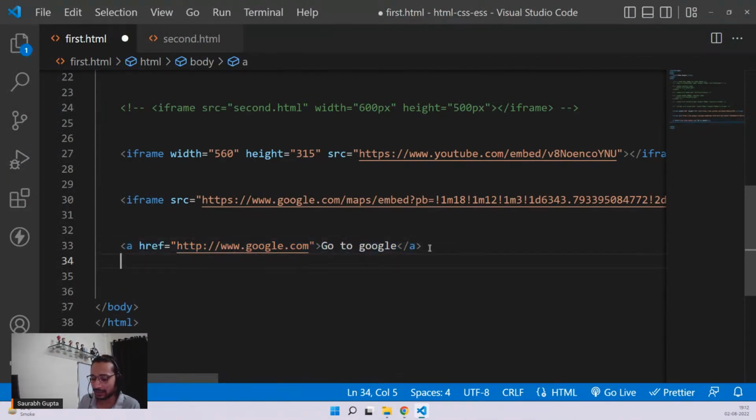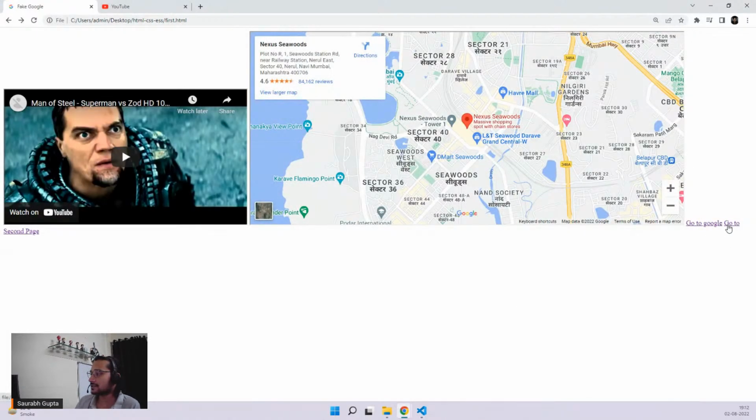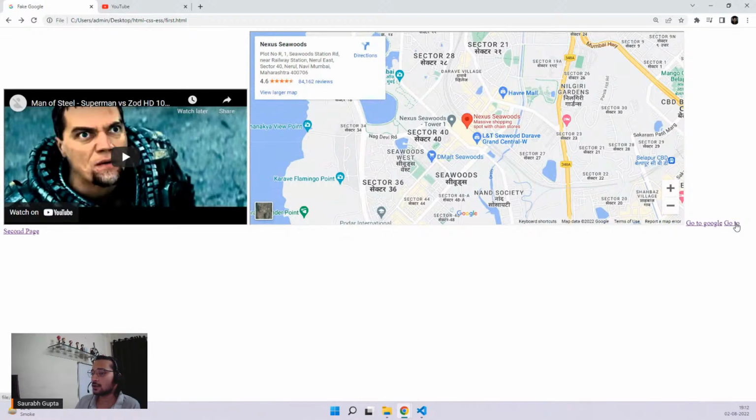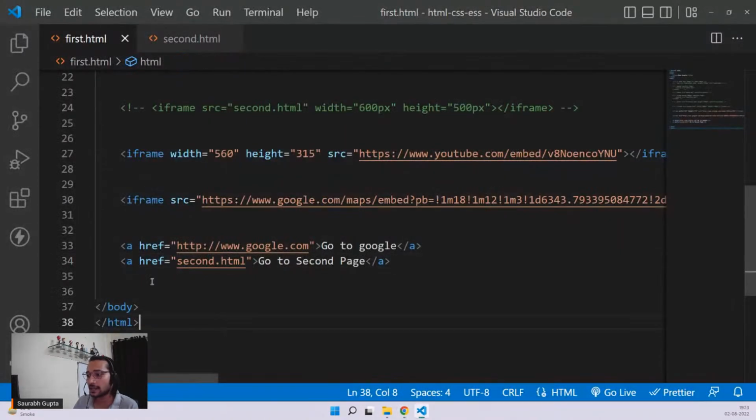So I can create one more link. Let's say go to second page, and I can put my page link here, second.html. Now you'll see that it takes me to my page. See, one is go to Google, that takes you to Google, and the other one is go to second page. See this? It takes you to the second page. That's how it works, guys. That's how you create links.